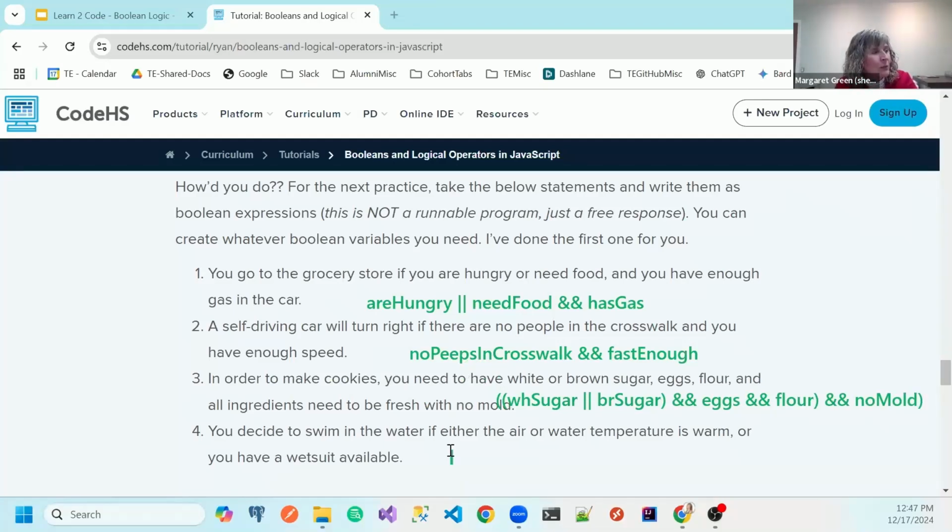And you decide to swim in the water if either the air or the water temperature is warm or you have a wetsuit available. I don't know. I'm only going in if the air and the water temperature is warm, but that's me. I'm a fair weather swimmer. So, all right. So hopefully that made sense. You understood the basics of Boolean logic.